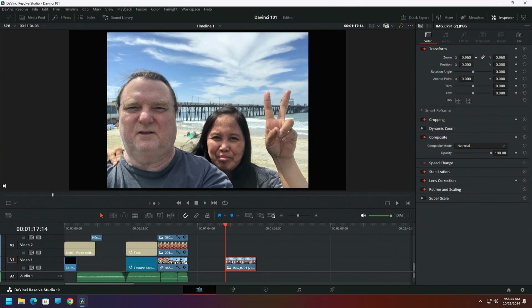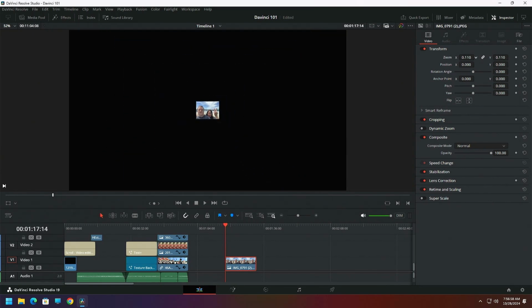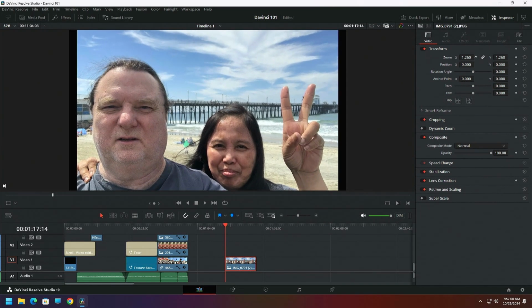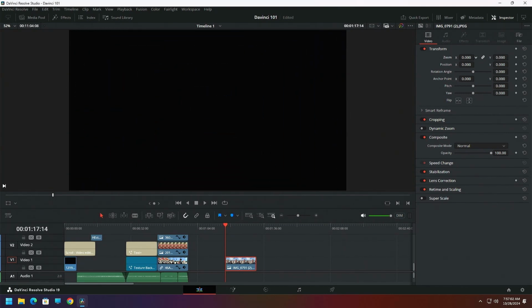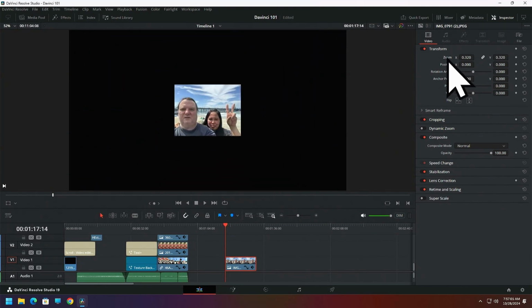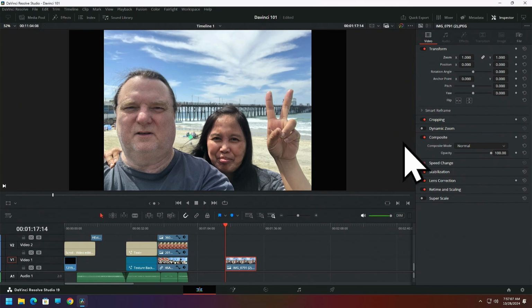You can zoom it out. You can zoom it in. Or if you double click, it goes back to the original position.